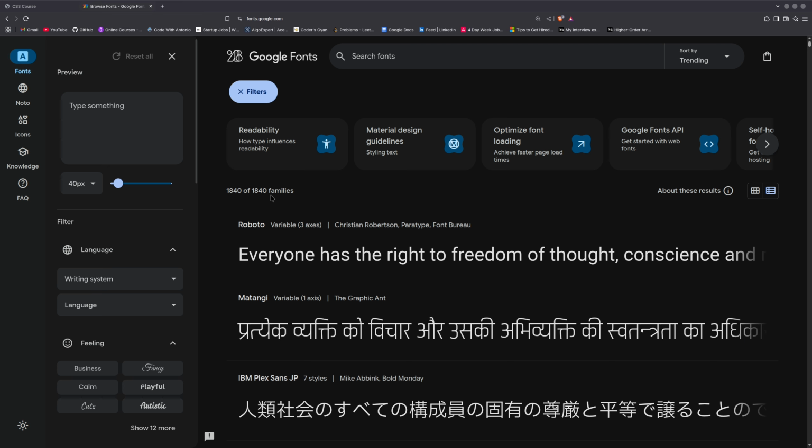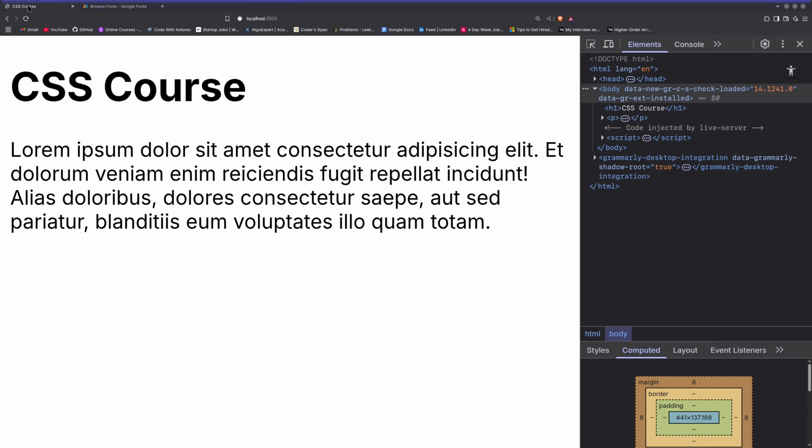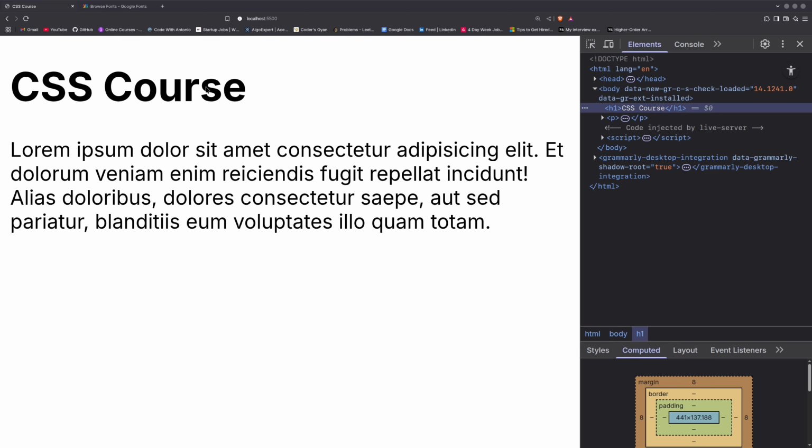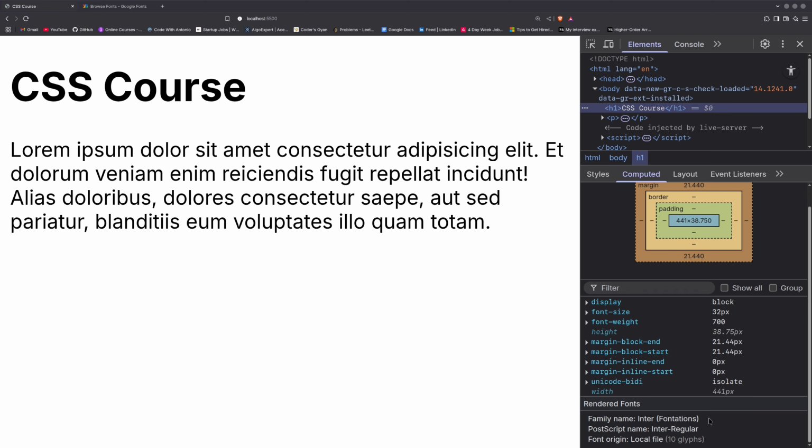Before doing so, let's see something. So here in my browser, if I just inspect this H1 and go to this computed tab, and here as you can see the font family name is Inter, because in my system this is the default sans serif font. Okay, so here it is, right?